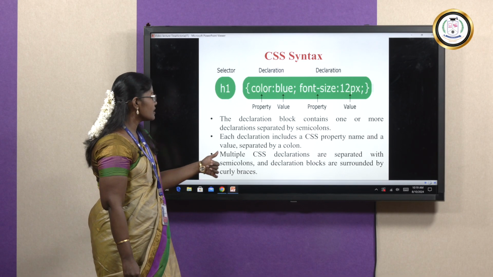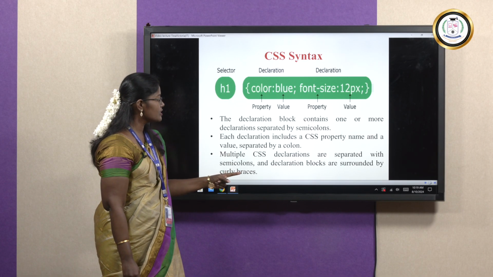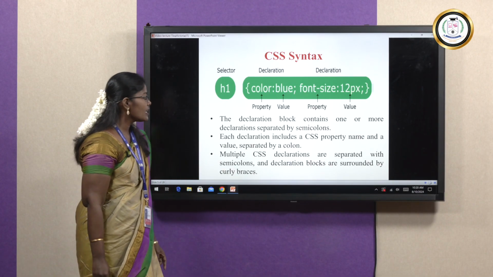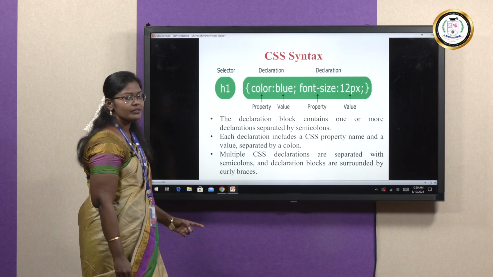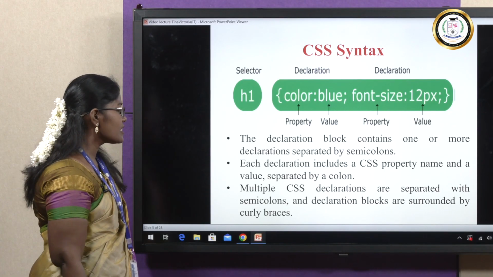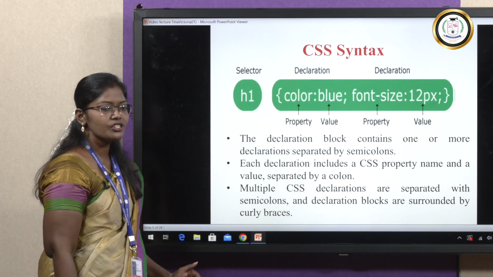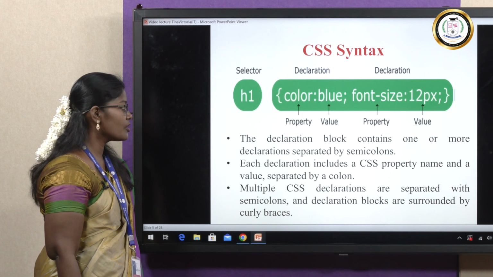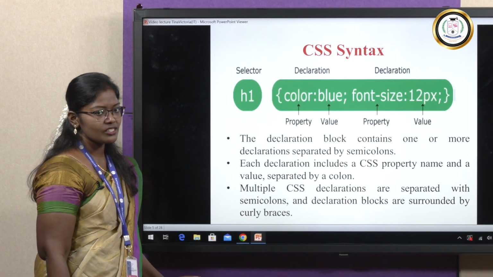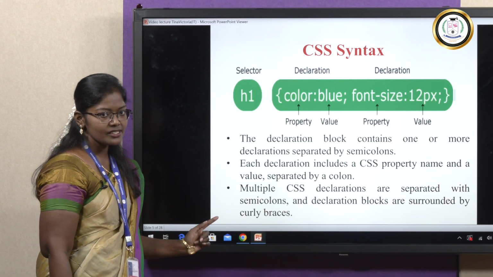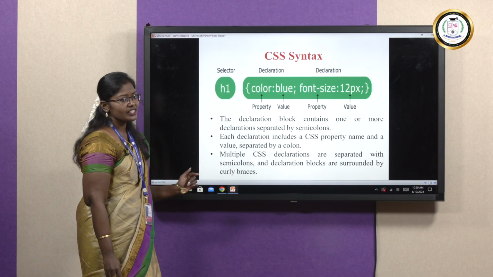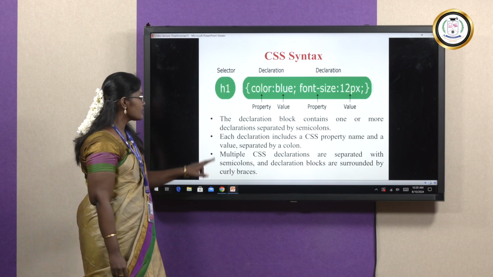Each declaration includes a CSS property name and a value separated by a colon. Multiple CSS declarations are separated using semicolons, and declaration blocks are surrounded by curly braces. So you can use the curly braces for your declarations, and multiple declarations are separated using a semicolon.